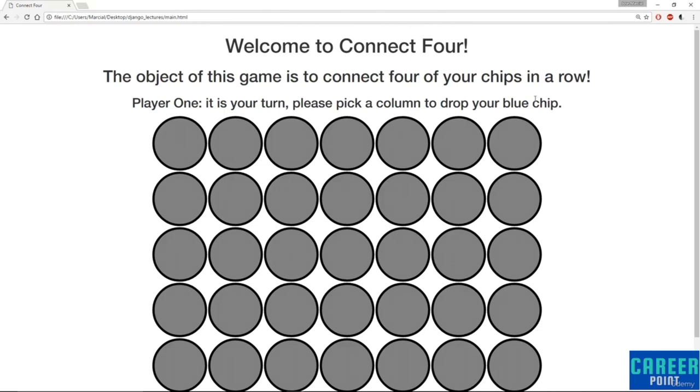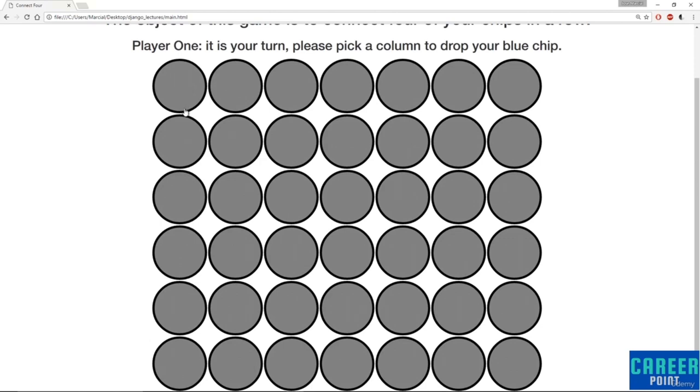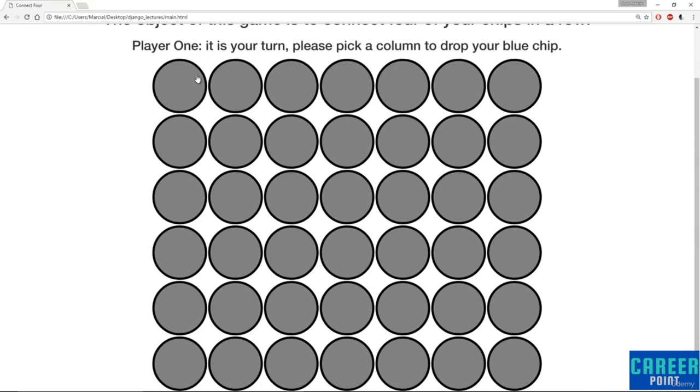So it says, welcome to Connect 4. The object of this game is to connect four of your chips in a row, and player one and player two alternate. But the thing is, you only get to pick a column, and that is the column where you're going to drop either your blue or red chip, and it has to go all the way down. So for player one, it's your turn, so we can pick this column, and we can see our chip dropped all the way down. So as player B, if I also pick that column, it drops on top of that one. And we can continue this process until someone has won the game.